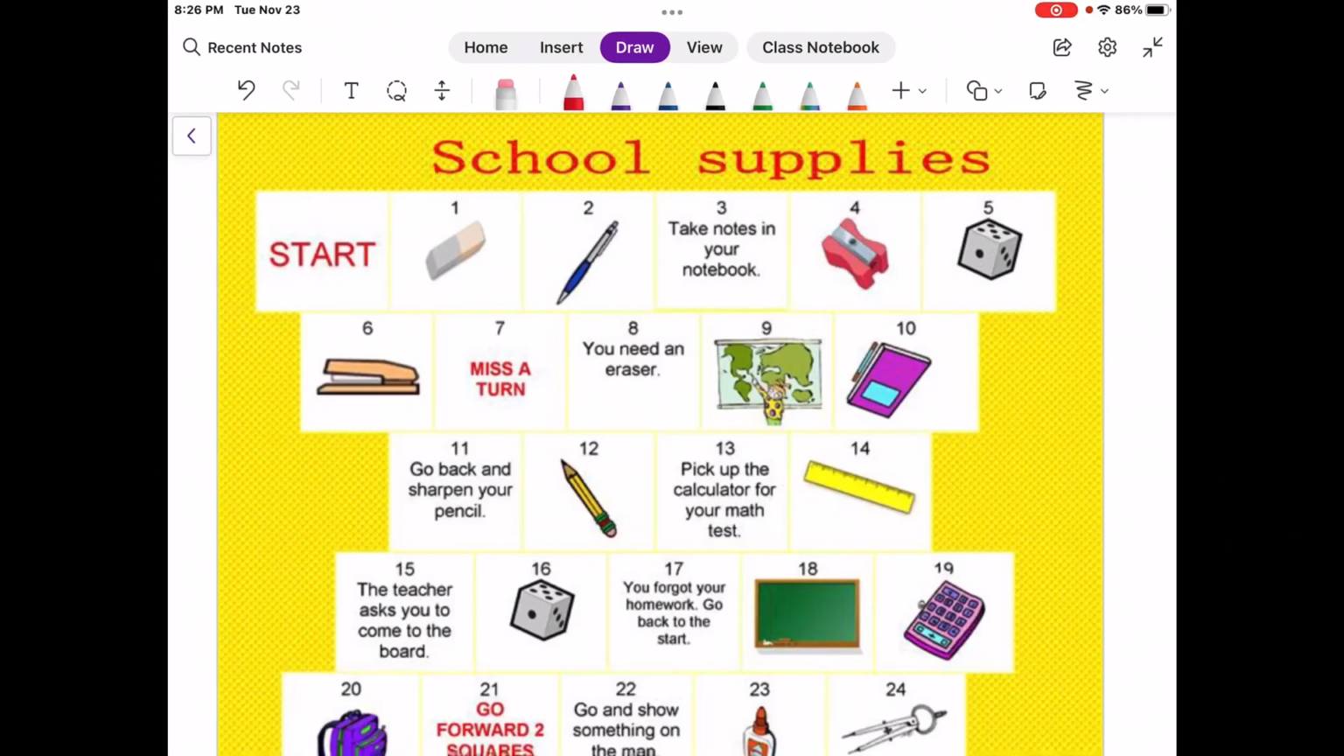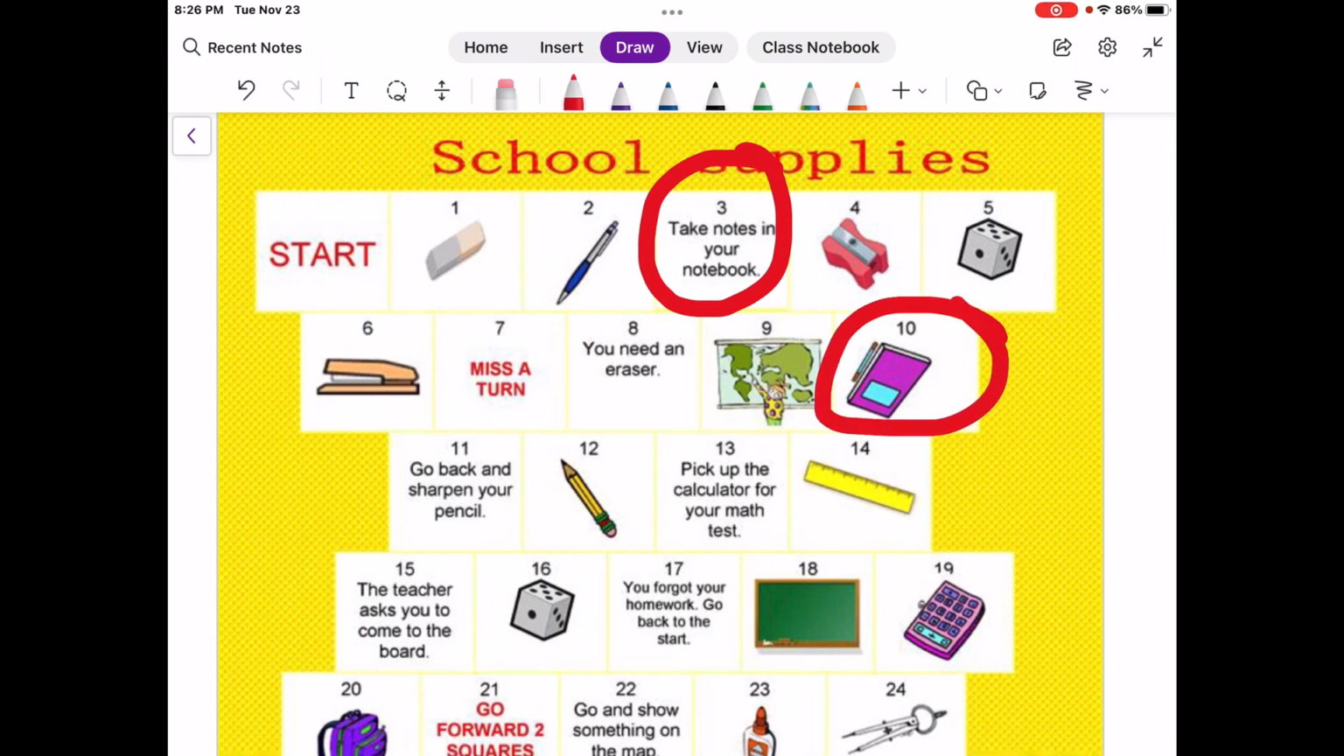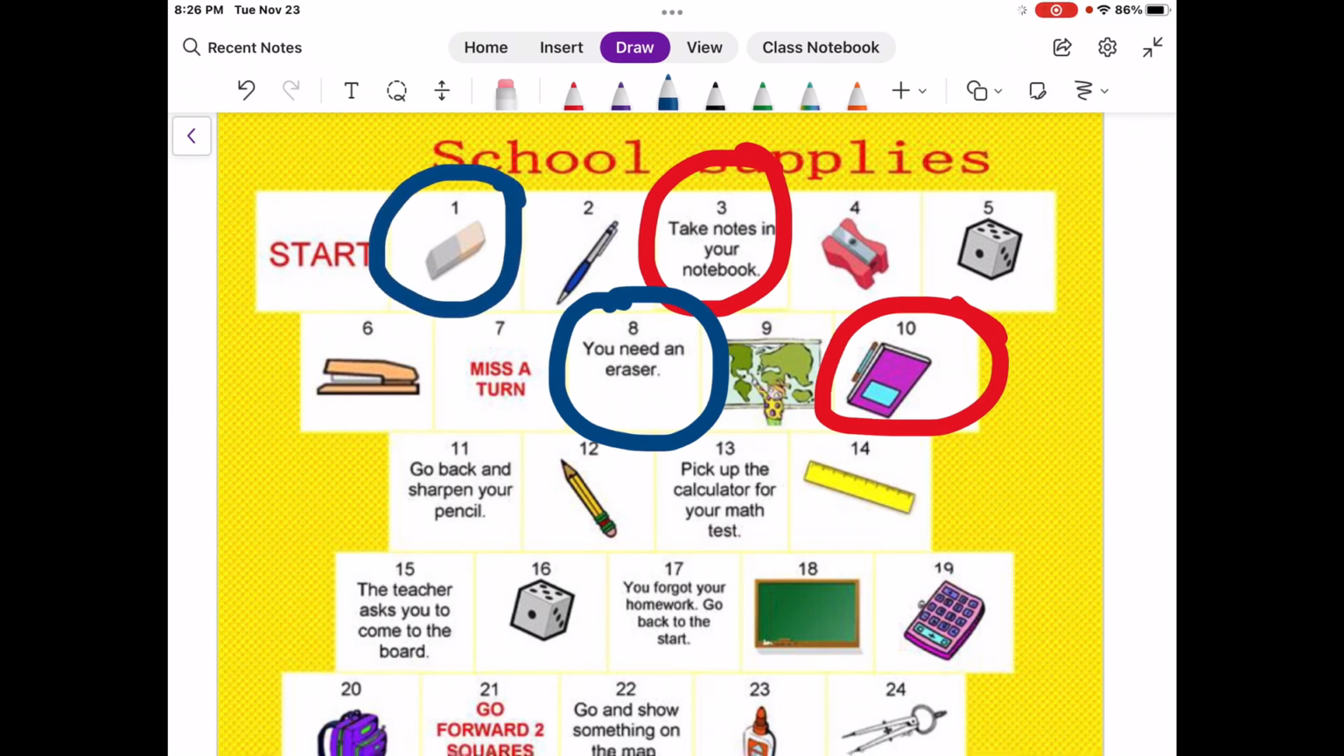I'm going to blow this up so you can see it better. For example, when you land on number 3, it says take notes in your notebook. That doesn't mean that the player literally takes notes. It means the player moves to number 10, which has a picture of the notebook. And if we look at number 8, if they land on number 8, it says you need an eraser. That means that the student would have to move back to number 1. So go backwards because that's where the picture of the eraser is.